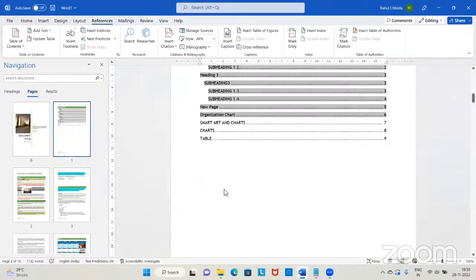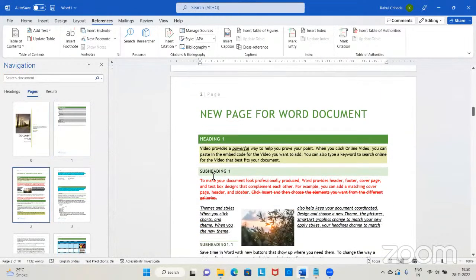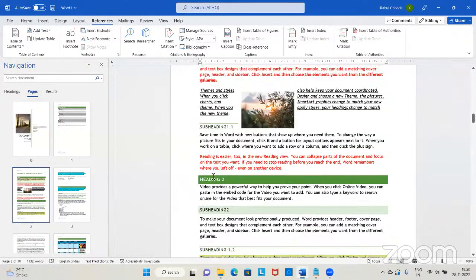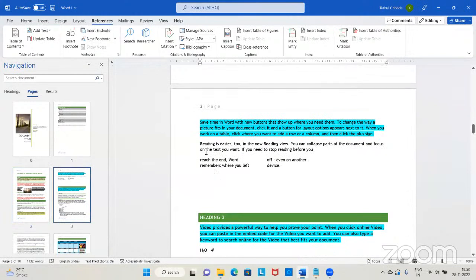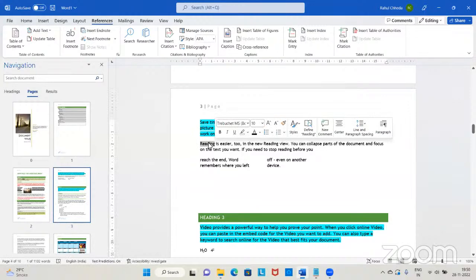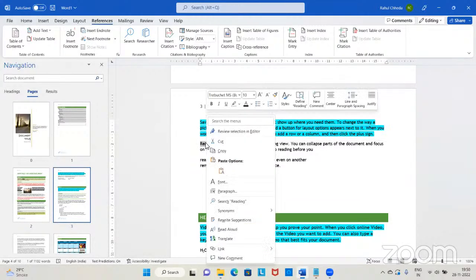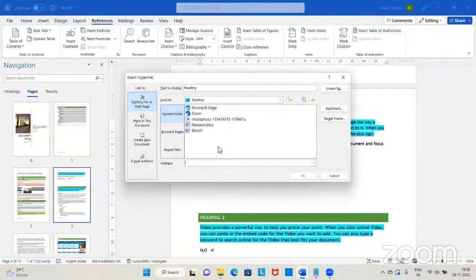There is a question someone wants to know, how to create a link from the text we have. Very simple steps are there to create a link on any text or object you have. You just select the text. For example, let's select this reading. Once you select that text, right click on it and you will get the option of link. Select the option of link, a box will open.